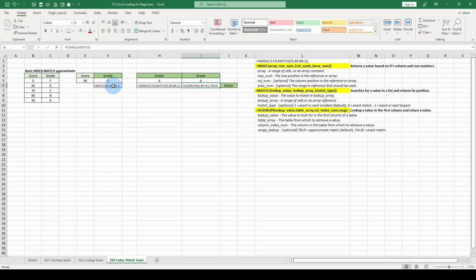Index match, lookup, approximates. We also have just a match function and then a VLOOKUP. Let's take a look. For the index match, we have an array, we have row, we have columns, we have match, which is lookup, lookup array, and the match. What are we doing with the index? Returns a value based on its column and row numbers.